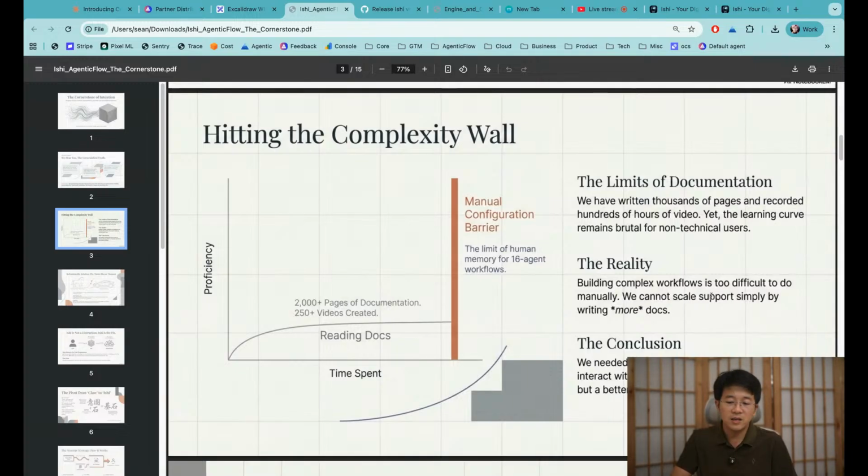We cannot scale the support by writing more documentation. We need a fundamental shift in how you interact with the platform, not better instruction, but a better interface.